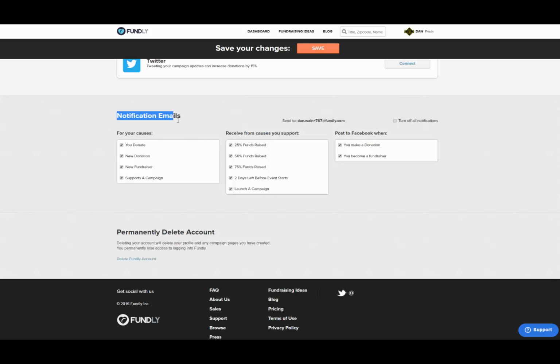Finally, notification emails indicate when you'll receive emails from Fundly anytime you donate to your cause, or you receive a donation to your cause, or a new fundraiser has signed up to raise money on your behalf. People can also support your campaign by sharing the campaign through social media channels or emailing the campaign link to other people. So these notification emails will be sent from the Fundly system from your campaign anytime these actions are taken.